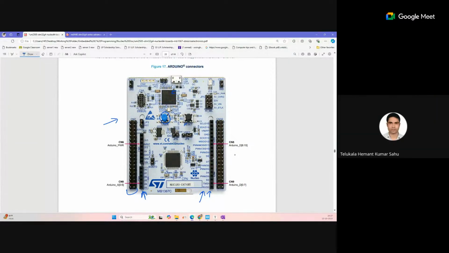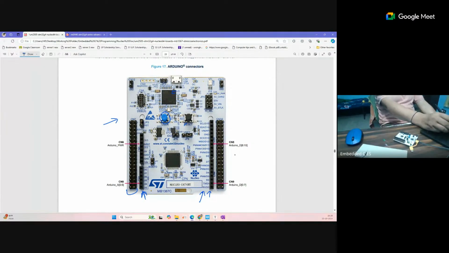Here Arduino is given. That means that is a different board, no sir? So this is actually the Arduino connector. Here you can see these two pins. Okay, let me share the Arduino board also. One second.